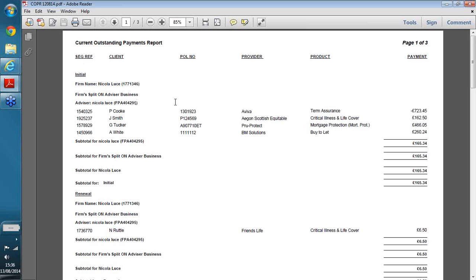You've got the client name here, the policy number that we've got on the records, the provider, the product, and the payment amount. So this is the amount that's physically going to be paid to you. So as I said, at any point during the day you can come in here and have a look to see what payments you've got.